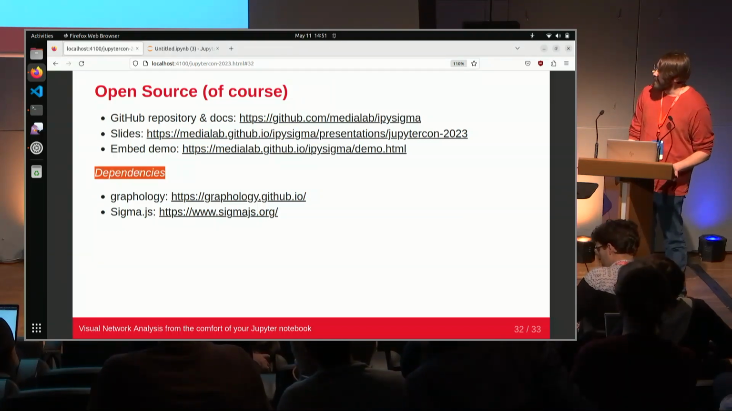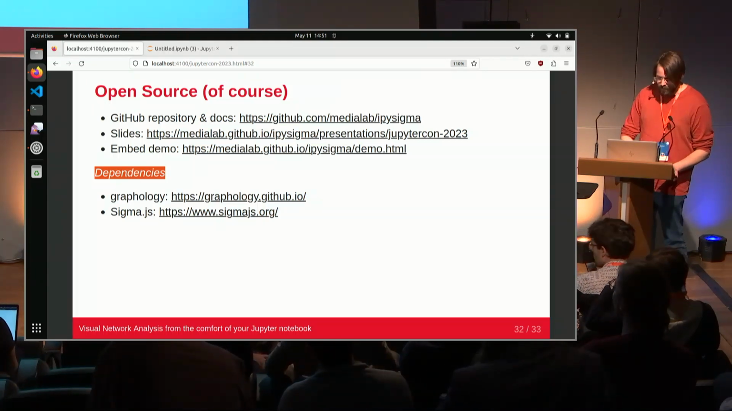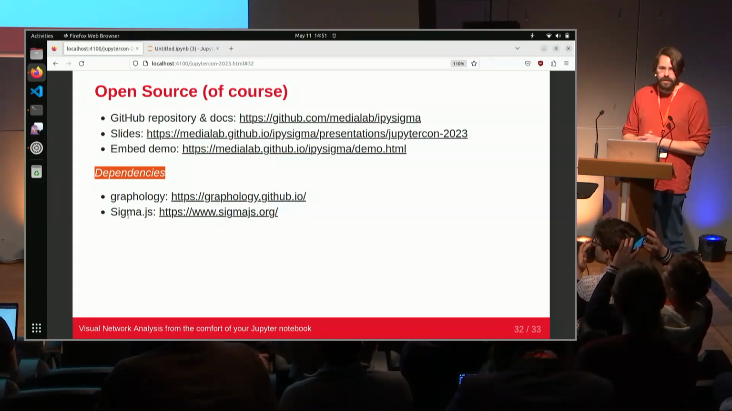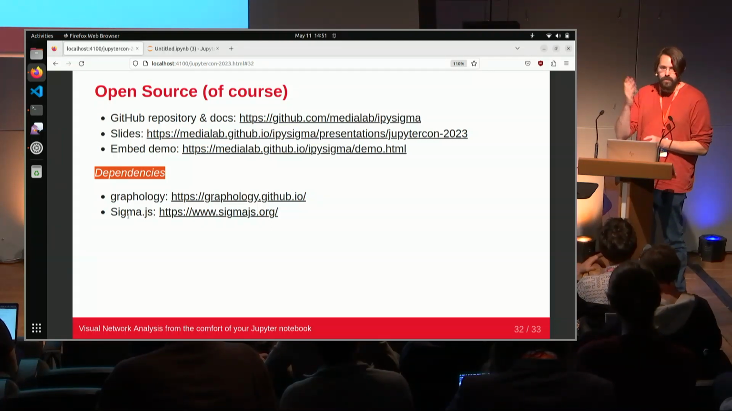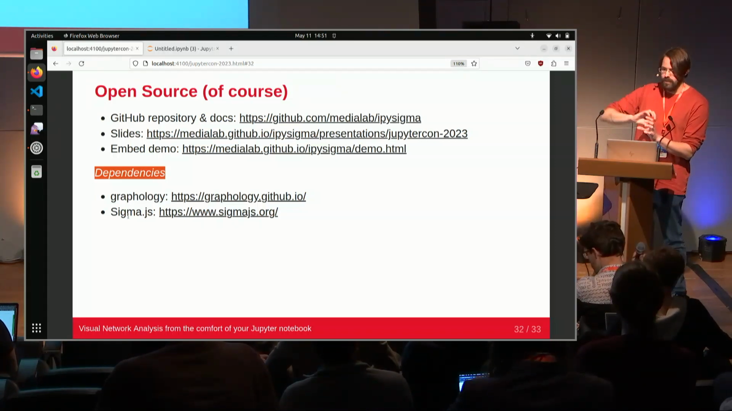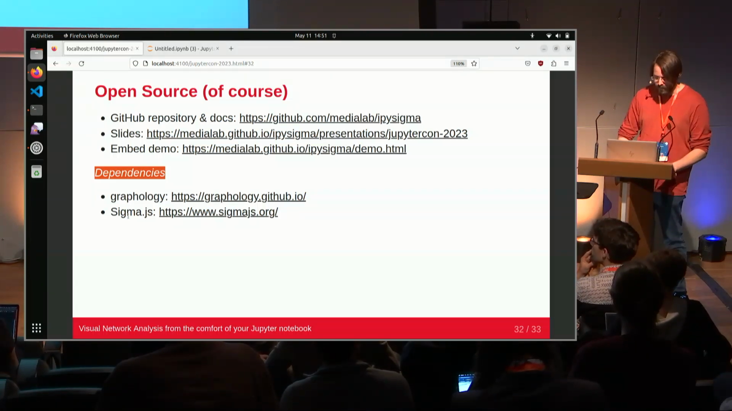Related to the dependencies, everything was built using JavaScript, of course. I did not say it, but sigma.js is actually a WebGL renderer, so it's quite performant. You should be able to display 10,000 nodes and up to 100,000 edges, if your computer allows it. But basically, the bottleneck is the communication between Jupyter and the web view. It's not the rendering itself.